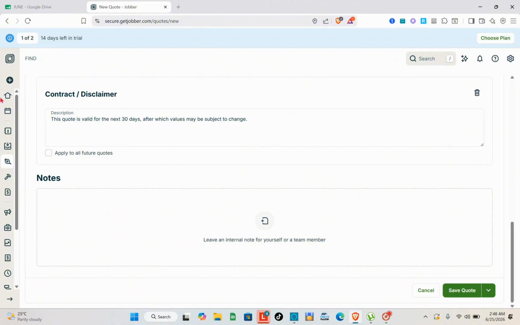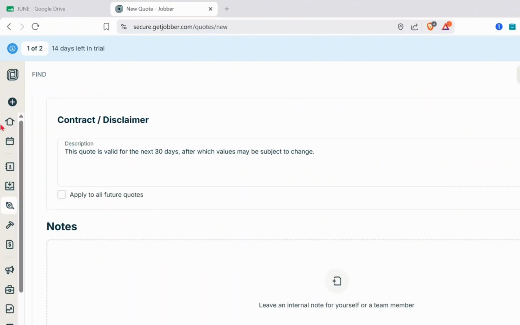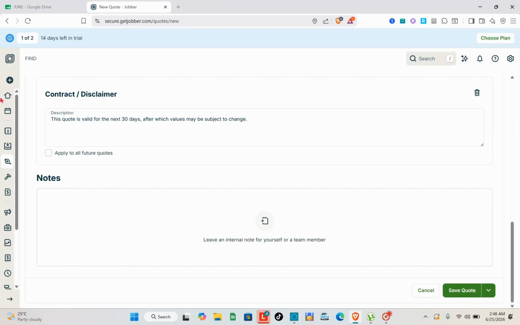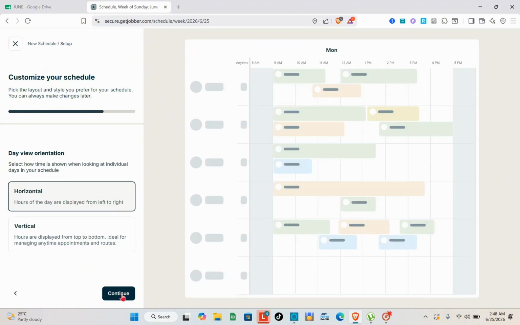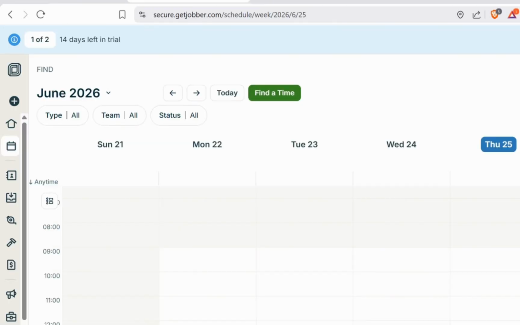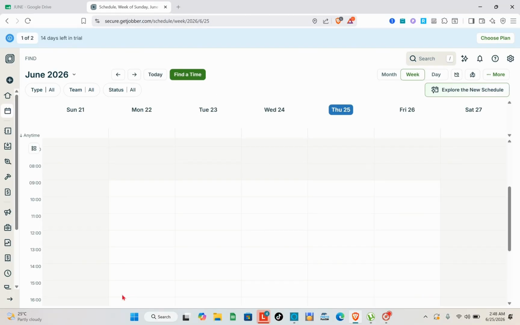Now the next one is to schedule a cleaning job. Okay, so you just have to go to the schedule section and choose the date and your time. So you just simply tap on this schedule icon at the left side. All right, and then just wait for a couple of seconds, and then here you can customize your schedule. Okay, so let me just tap on continue and then finish. So right here, just have to assign the job to yourself or one of your team members.